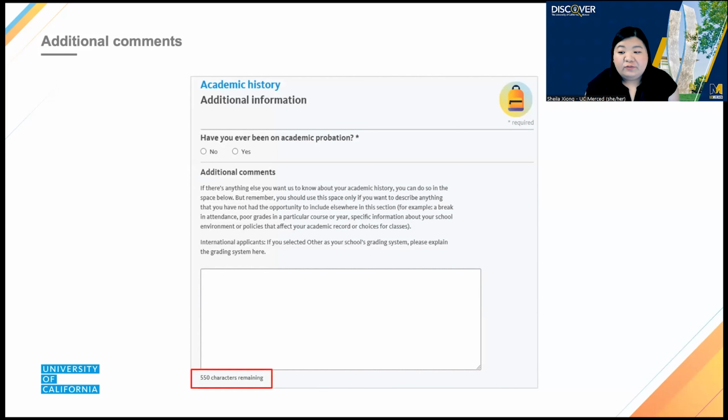We look at this section here more so for any abnormalities in your academic records, such as like a break in attendance, poor grades, or anything. So in this academic history additional information, you can provide us with anything that you like us to know regarding your academic history. It's important to note that on the application, there are 2 additional comment sections. One is in the academic history portion, and then the other additional comments come at the end after the PIQs. This first additional comment section here is specific to your academic history. So you want to make sure that in this section here, you're addressing anything that has to do with your academic performance.